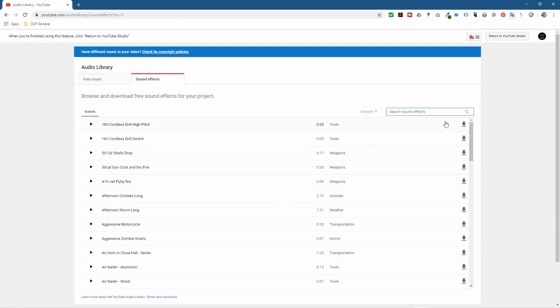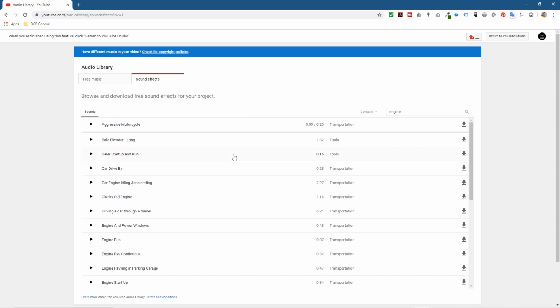So if we click on the search here and type in something like engine, for example. If we type in engine, then you've got aggressive motorbike engine. So we'll listen to this quickly.